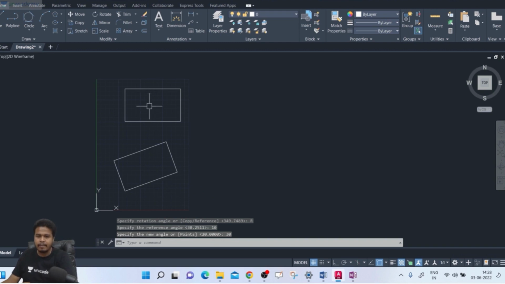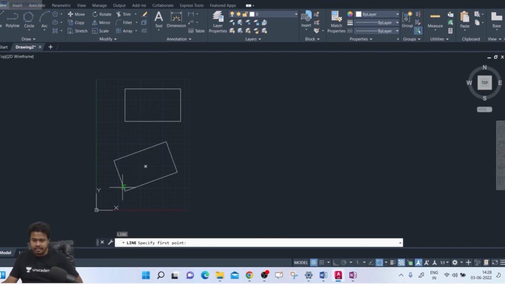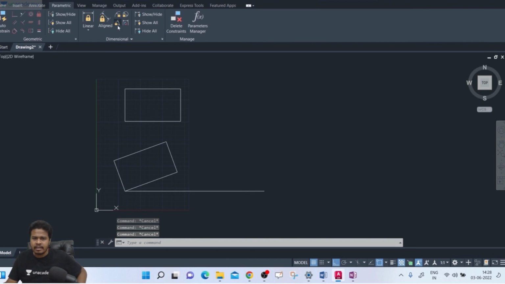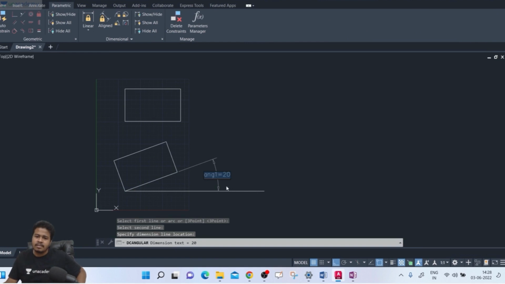Okay, let me measure that. Suppose I draw a horizontal line here, let me draw a horizontal line for measuring the angle. Okay, go to parametric, measure the angle. This and this. See, the angle is 20. See the angle, it is 20.